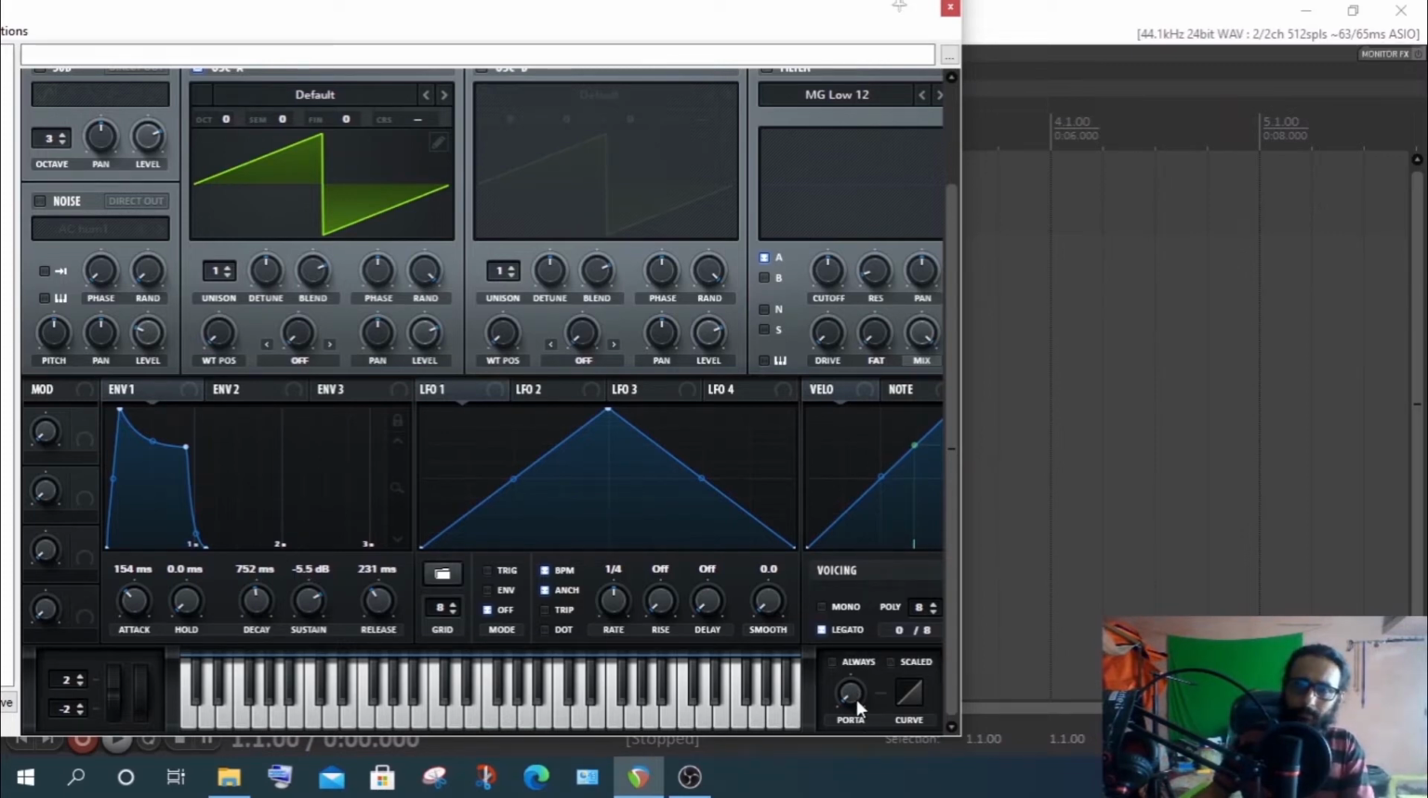Now let us look at the portamento. Currently we are in legato mode, polyphonic legato mode. Now if I play with portamento, currently the portamento is off, and this is normal sound. If I make some portamento, again it is the same. So the portamento only happens in monophonic mode. The portamento only occurs in monophonic mode.